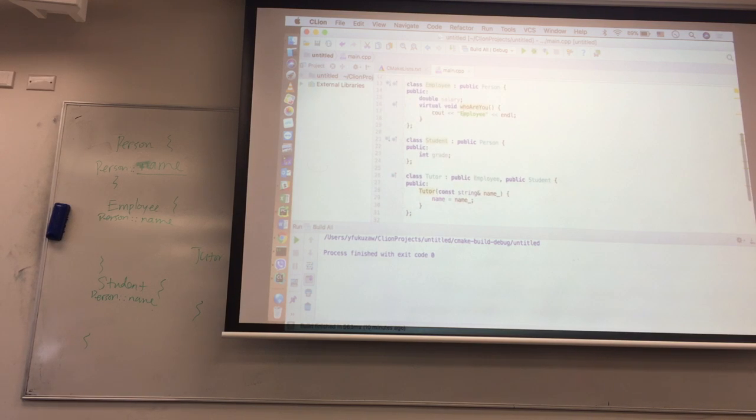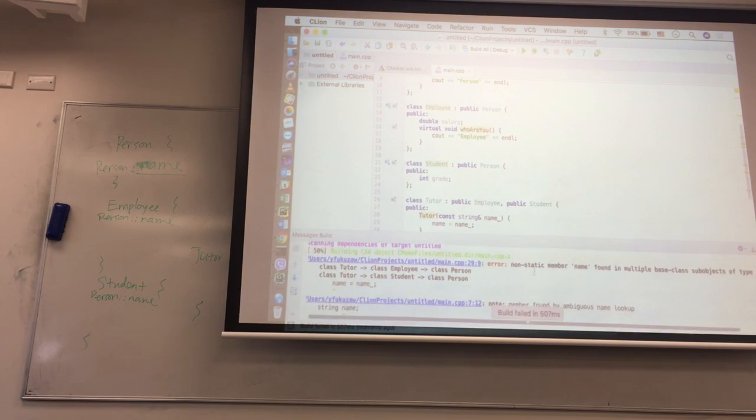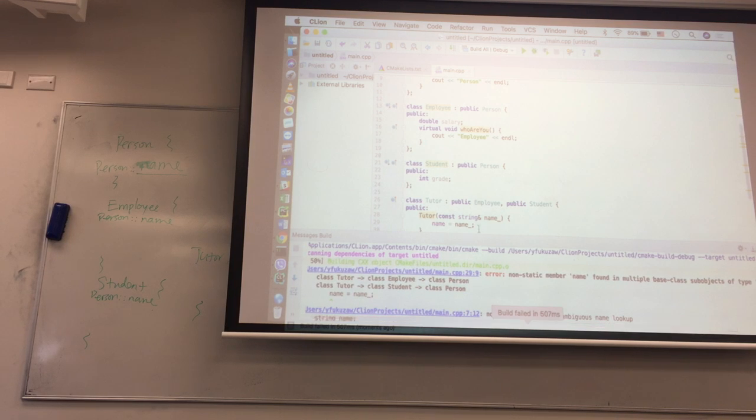Even though this one doesn't override it, that doesn't mean that it doesn't have a who are you function to call. It would just simply have the function from person copied over to student. So if I try to run this, it's going to say ambiguous. Oof, again, it's a problem with this name.